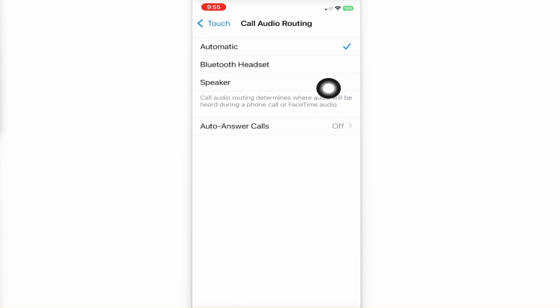Now go ahead and select Speaker, okay? By default, it is set to Automatic. Just tap on Speaker right here, to make calls automatically use the loudspeaker.